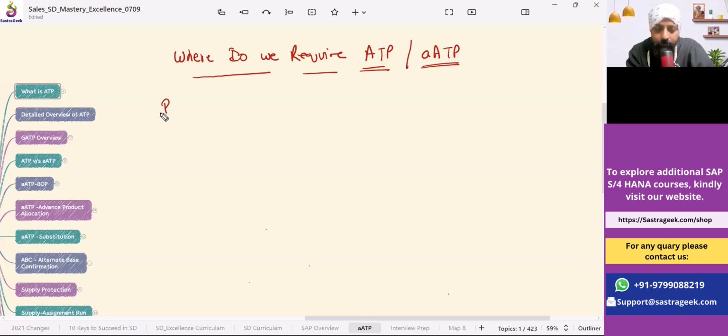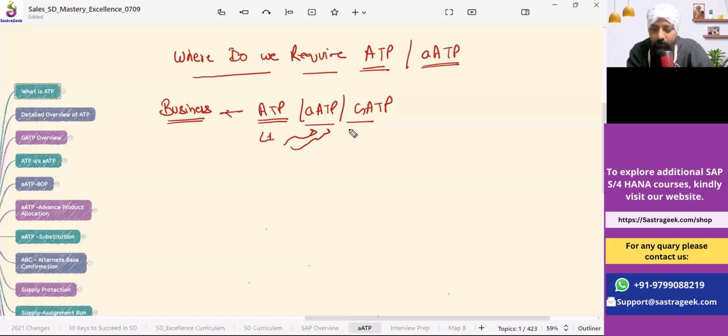Not every business would be requiring ATP, available to promise, or advanced available to promise, or global available to promise. These are the different levels. ATP is level 1 and then aATP, GATP takes it to level 2 or level 3. More advanced functions and features are there. But which industries, which businesses would require ATP, available to promise?